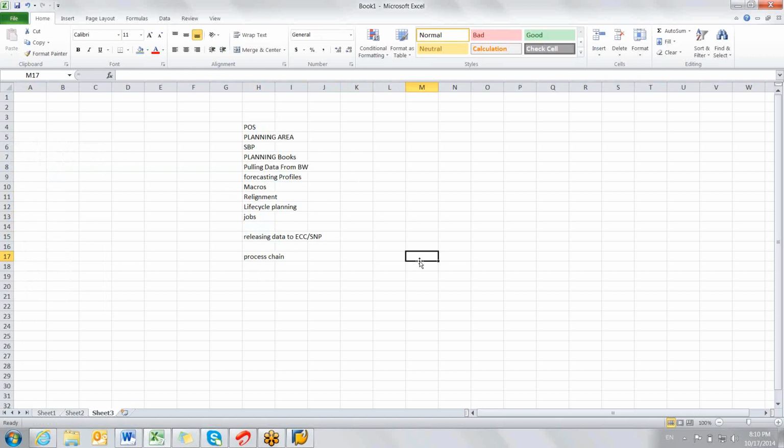Once you are the DP consultant, the real work starts from the planning object structure. The real configuration will start with this planning object structure. First you need to define it, then the storage bucket profile, then the planning area. Then you need to create planning books, then you start pulling the data from BW and generating a forecast, and then running macros, and then realignment elements, lifecycle planning, like that.